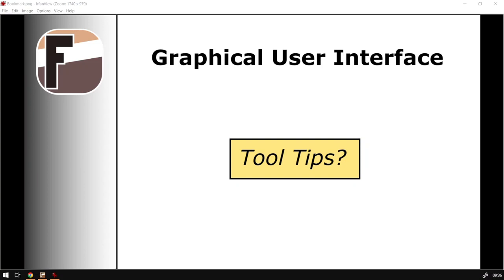Hi there guys, in today's video we're going to be looking at the graphical user interface's tooltips.